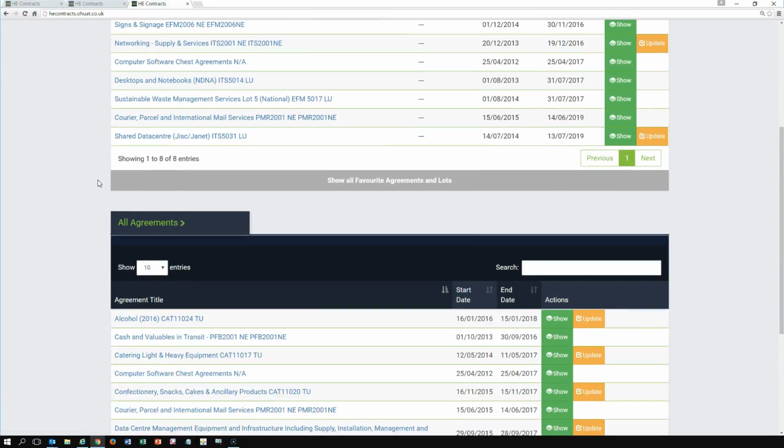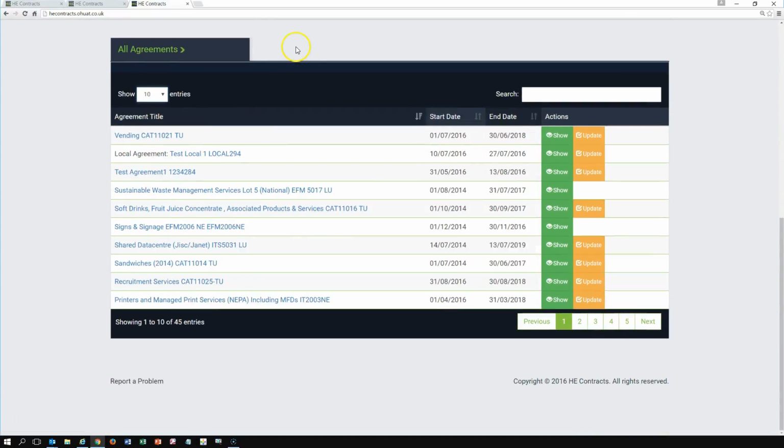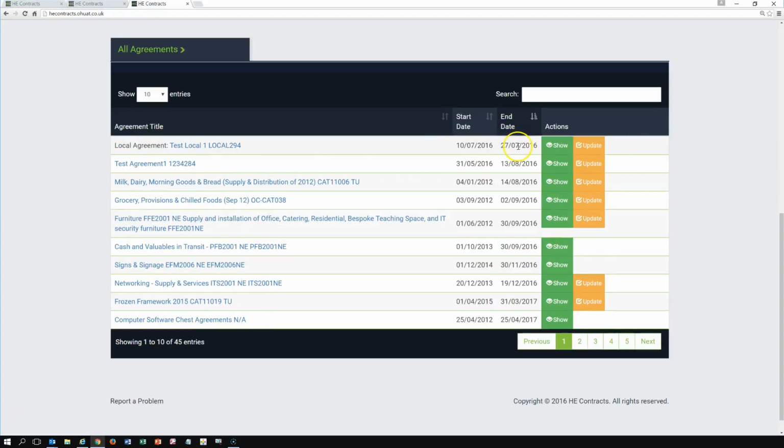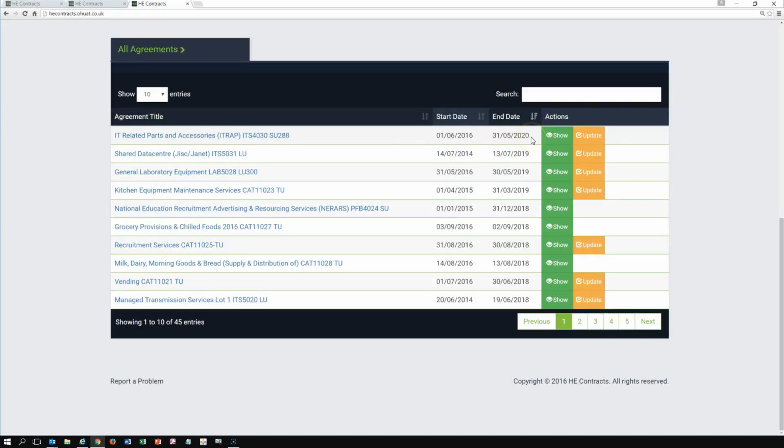Right, we'll move down the screen now and we see all agreements. So this will list every agreement that's in the system that you have access to. You can see that I've got 45 agreements that I can look at the moment. Just like in the favourites, we can sort these by start date. So we've now got the newest on top, or the end date, with the one that's going to end soonest, or we can click it again and we can get the one that's going to end most furthest away. Just like before, we've got the show button, and again we've got that update button next to it. So you can see that all of these agreements with the orange update button means that there's updates on there for me to have a look at.